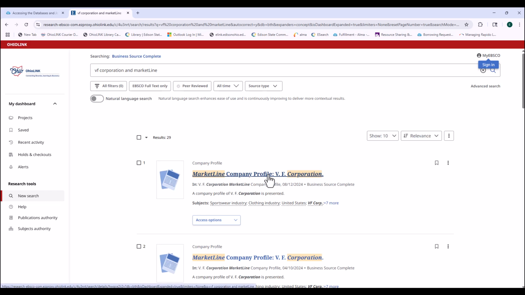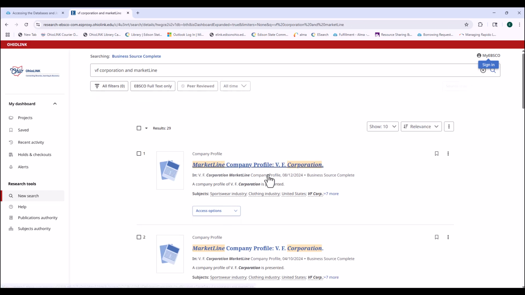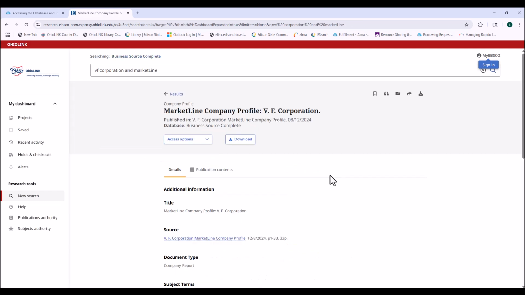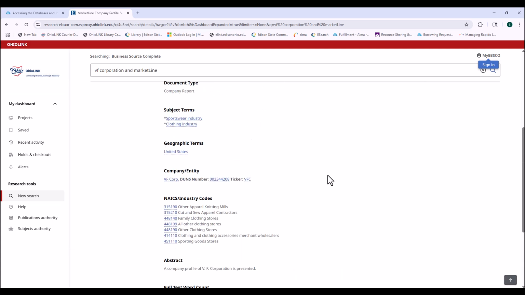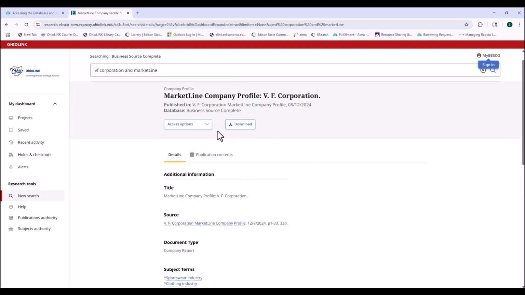So to access that, you select the title, which takes you into an overview of the publication, and you can download it or you can access the PDF of that.